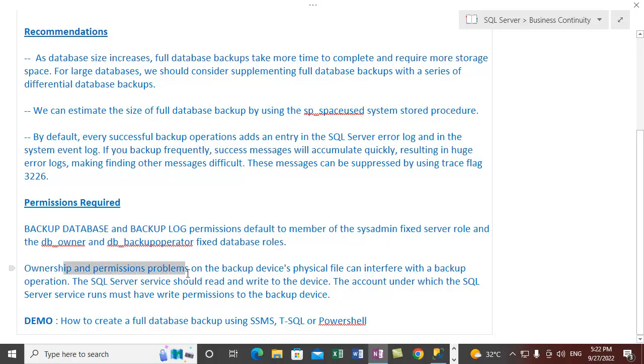Ownership and permission problems on the backup device's physical file can interfere with the backup operation. SQL Server should be able to read and write to the device, so we should have a read-write permission on that device. The account under which SQL Server runs must have write permission to the backup device.